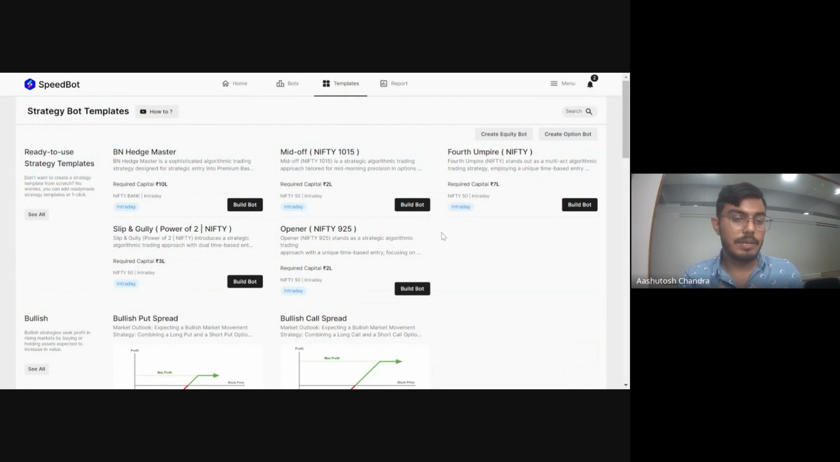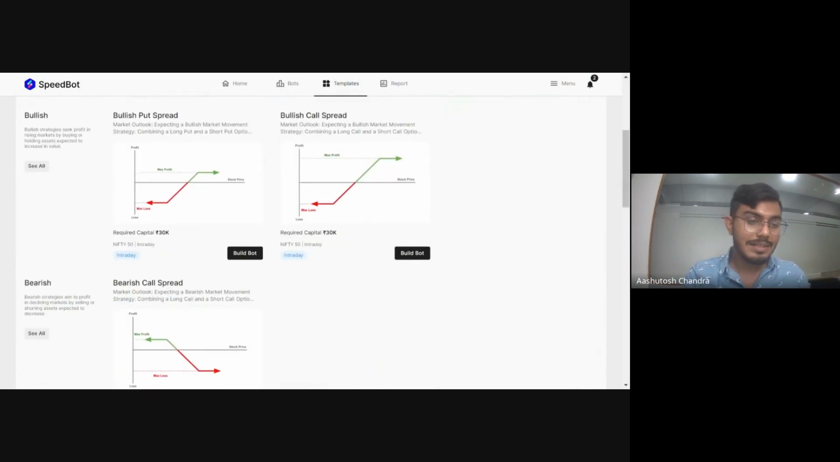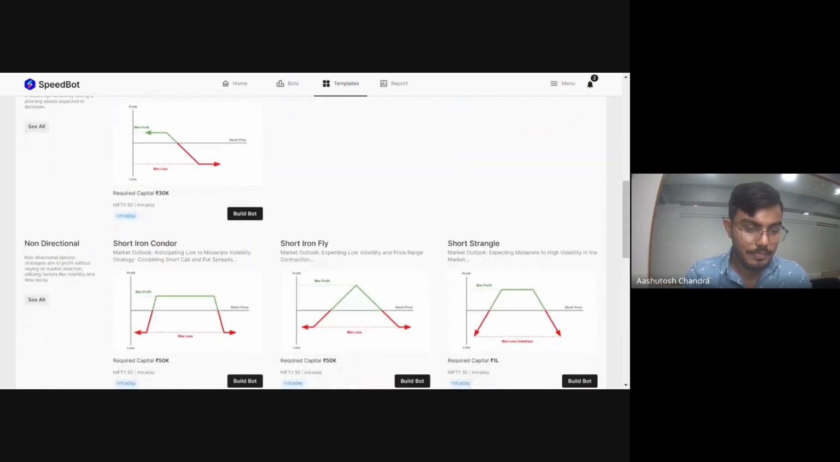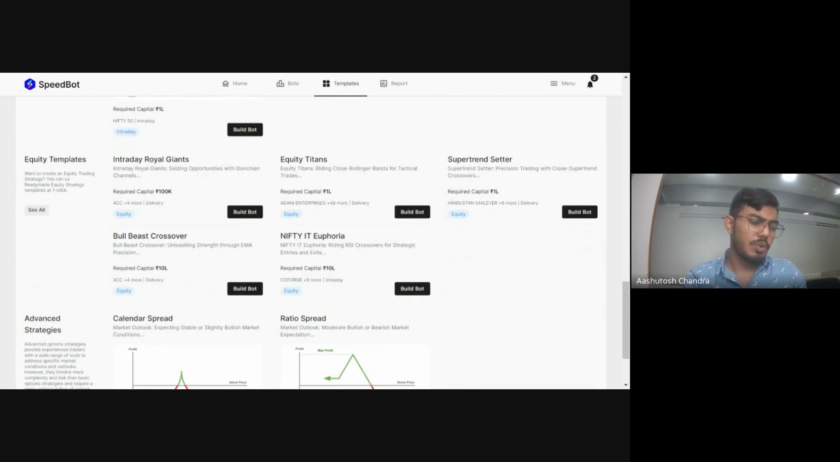So we have templates in the option segment. Apart from that, if you would like to understand the basic option strategy, we have the basic option templates as well. And let us say if you want to try your hands on the equity segment, then you'll be able to do that as well. So these are the equity strategy templates that we have.